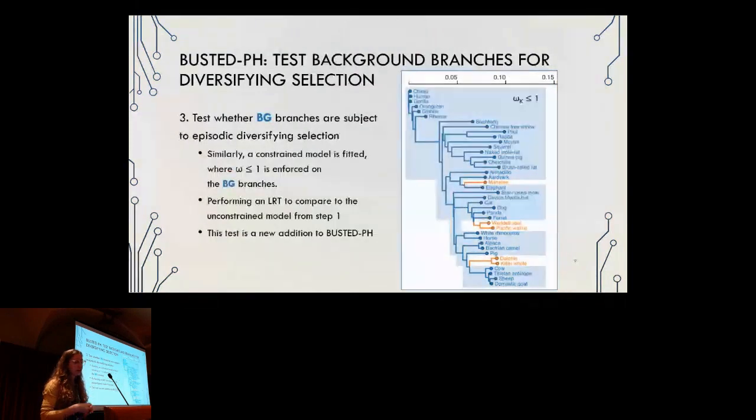Now where BUSTED-PH becomes new is in these tests. This is the test for positive selection in the background species. Similar to the previous test, this time we're constraining the background. So we're saying, what if positive selection were not allowed at all in the background. So we're enforcing omega less than or equal to 1 on all of the background branches. This allows us to use a likelihood ratio test to compare this null model to the unconstrained model from step 1. And like I said, this test is new to BUSTED-PH.